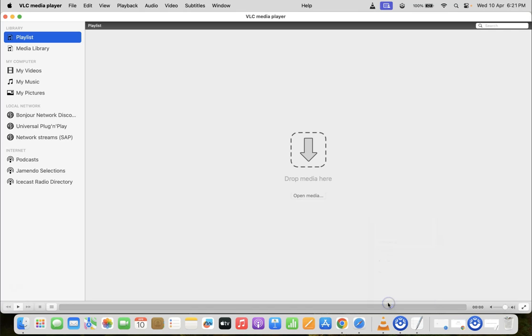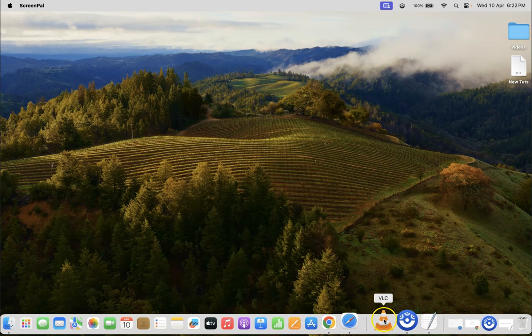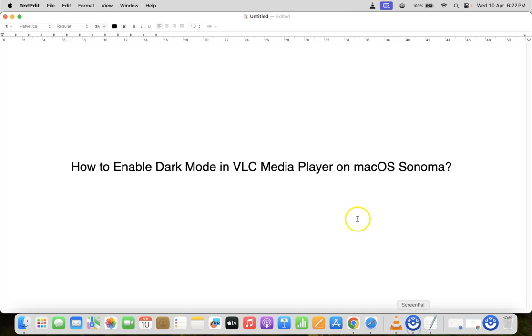So let me do that. So it's now quit, okay? Let me open it again. So let me click on VLC, and you can see it's now opened, and we have dark mode enabled in VLC media player, okay? So it's now done. So that's it. In this way you can easily enable dark mode in VLC media player on macOS Sonoma.